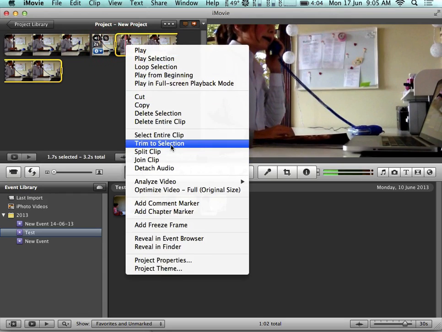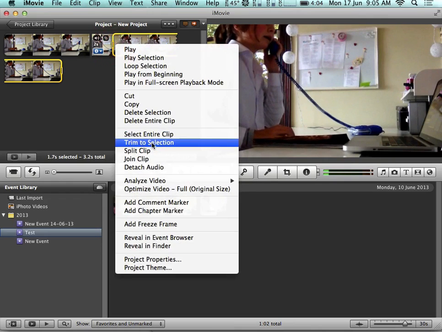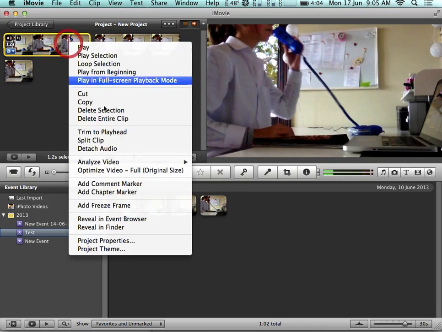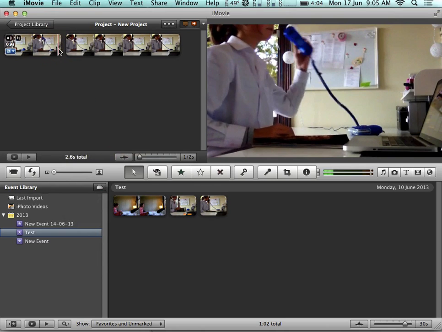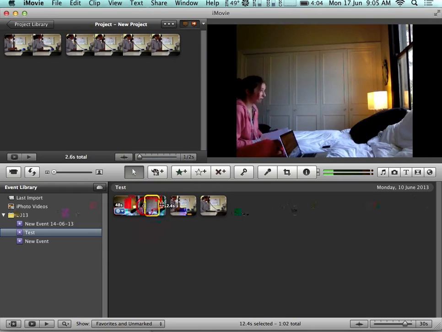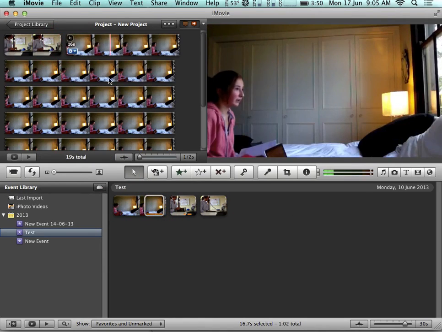So again, trim to selections are what you want. Whenever you want to get rid of something, select however much you want, and then trim to selection, and it's gone. And then we can get rid of that, and trim to selection, or trim to playhead, and it's gone. And so now you've got rid of that little bit in the middle that you didn't want, okay? And then you might want to add this and plonk that in between there. And there we go, that section's in there as well, okay?